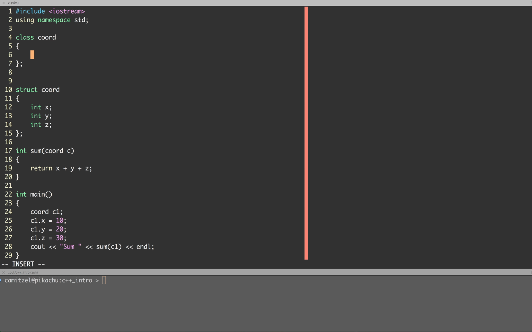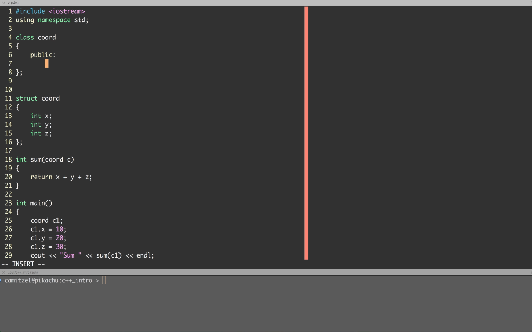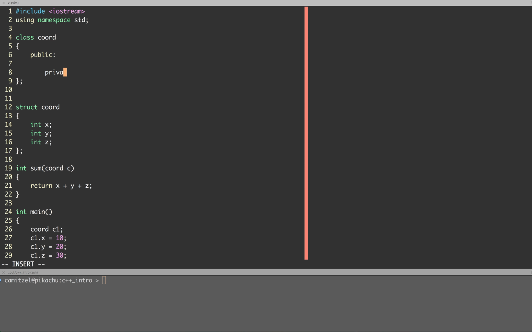Inside of our class, we're going to have two sections, a public section and a private section. Anything that is defined inside of this public section is going to be callable directly by the user of the class. So if the user imports your code and creates an instance of your class, they can directly call and work with anything that's in the public section. If it's in the private section, that means only some other function inside of the class will have access to that.